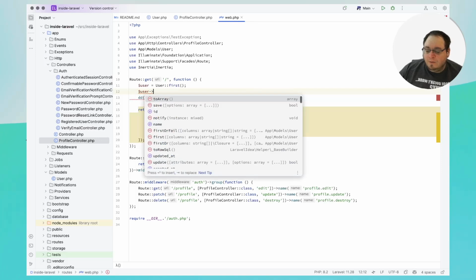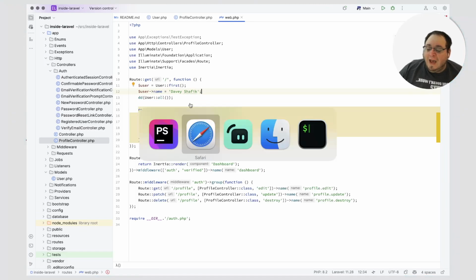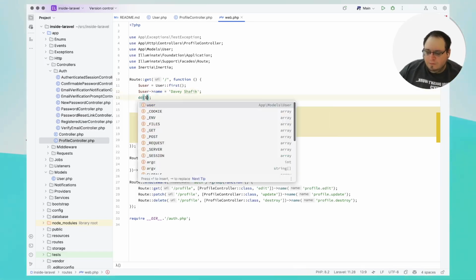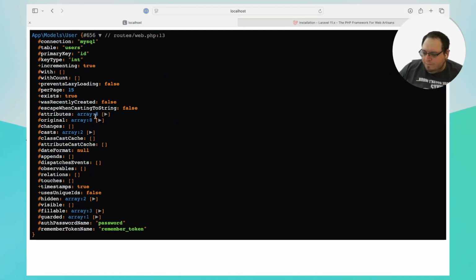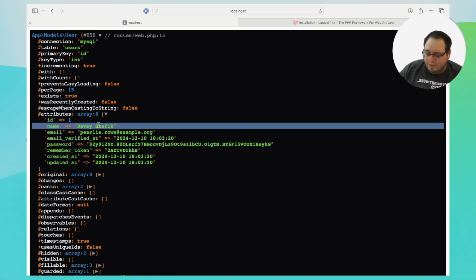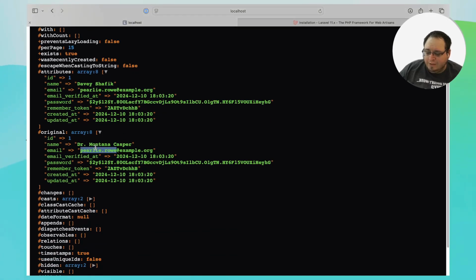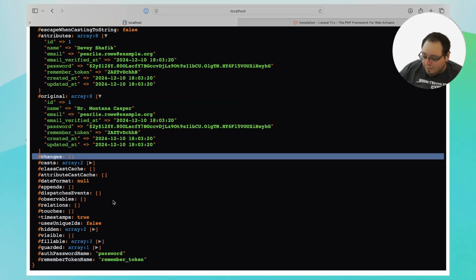And if I now do something like username equals Davy Shafik, and then dump that, so let's see, dump $user, and refresh. This is where some of those properties will come into play. But what's interesting is there's been no changes yet. So our attributes, this has changed, right? This has been updated. This is that change that I have. Our original stays exactly as it was with Dr. Montana, but our changes array has nothing in it.